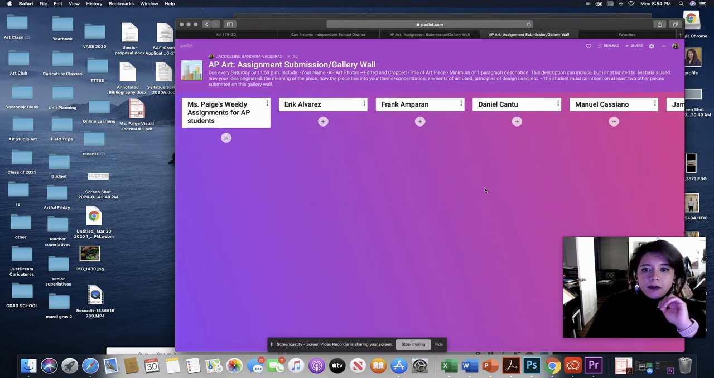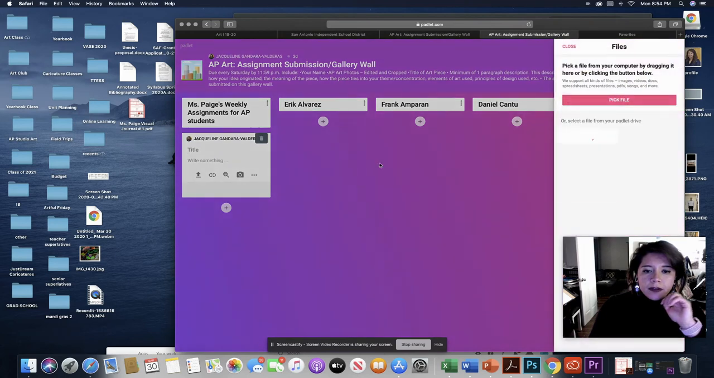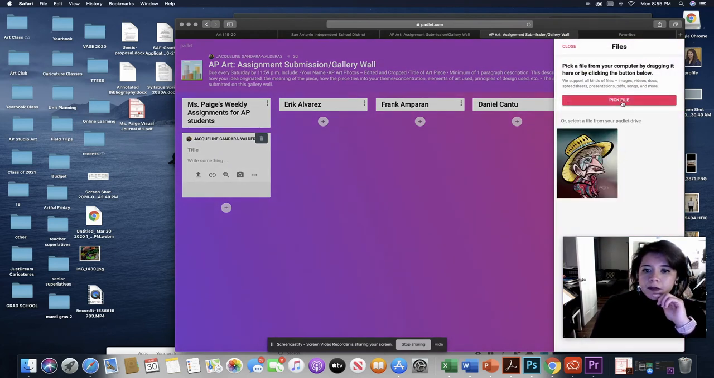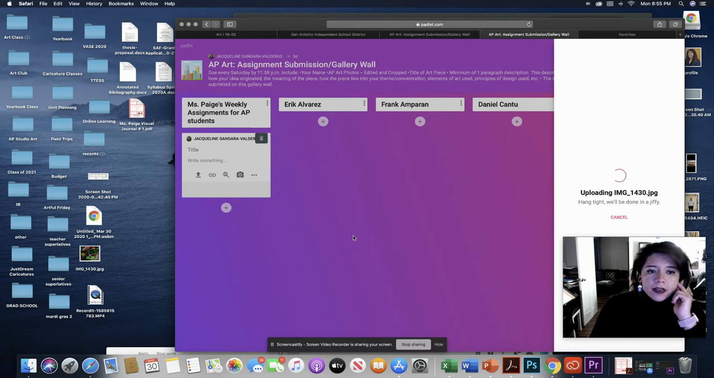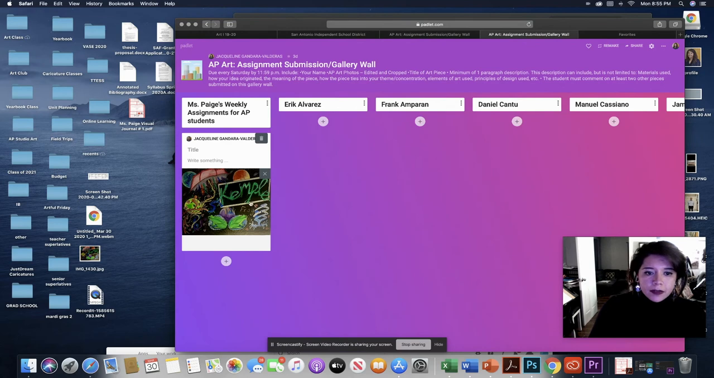Once you locate your name, you're going to click on the plus sign, upload. Remember, you can either upload from your phone, or you can put it onto a computer and then upload it from there. Once you upload it, make sure that you at least have your name. The picture's already on there, and it already has your name, but just make sure it's in the right spot.